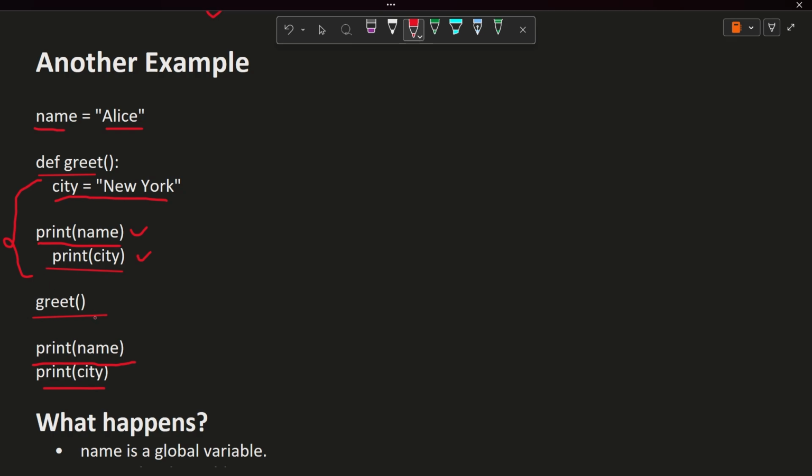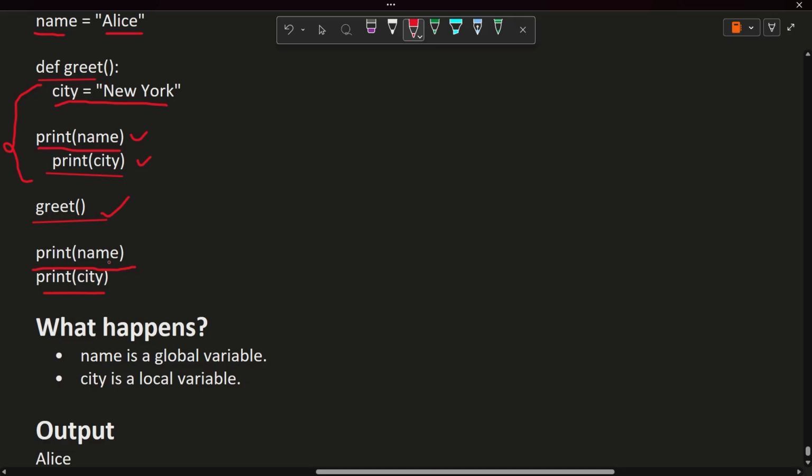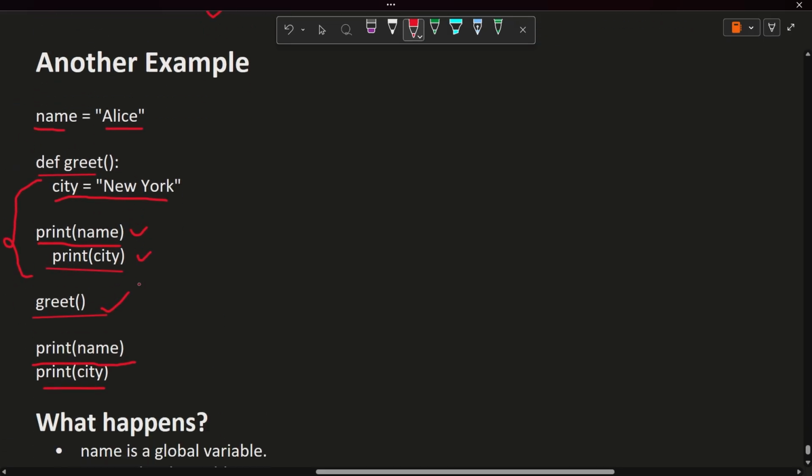And when we call the function, it will just print name and city. So it will execute up till here. But after that, we are calling print name. Name is a globally created variable which we can access anywhere inside the functions as well as outside the function. So this line will also execute, but we get error at this line.